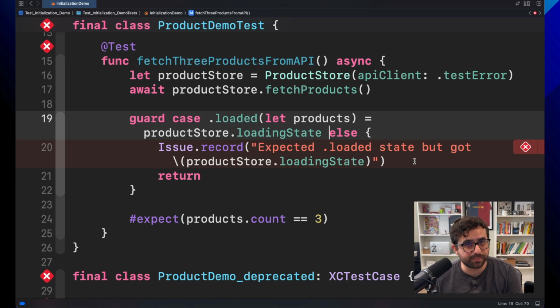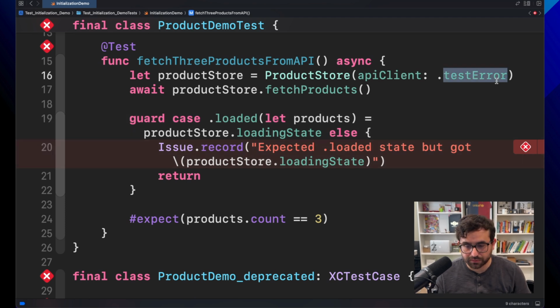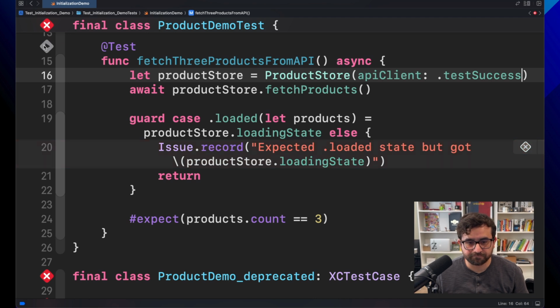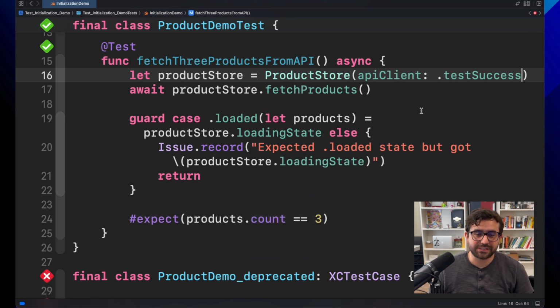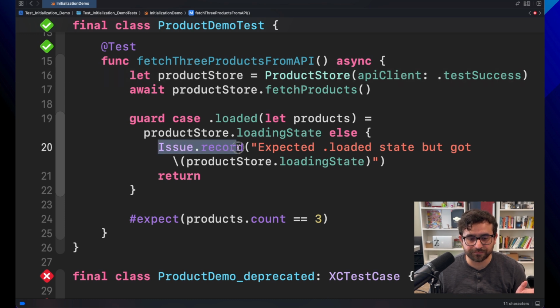Something that shouldn't be expected, but you need to mark it as a failure in order to fix it. Okay, and just to make sure that everything is fine, let's now test success. And since it's the same code, it should work. There you go. And that's it for this episode. This was just a quick video to introduce you to Issue.record.